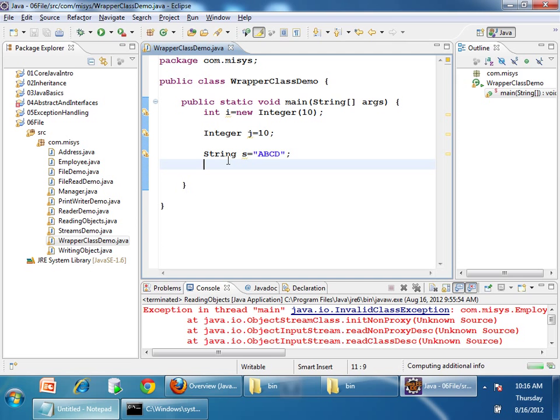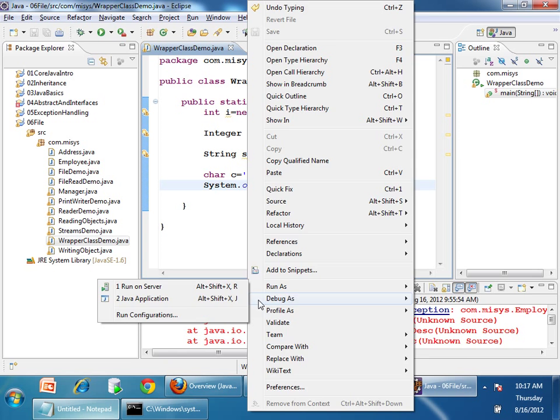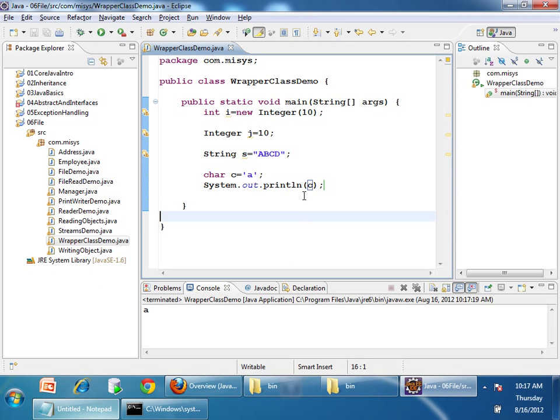I want a Unicode value of, yeah, suppose you want the Unicode value of small a. What I'll do is I'll take char c is equals to a. Okay. Then if I say System.out.println c, what will it print? It will print a, right? Okay. Typecast it to int.